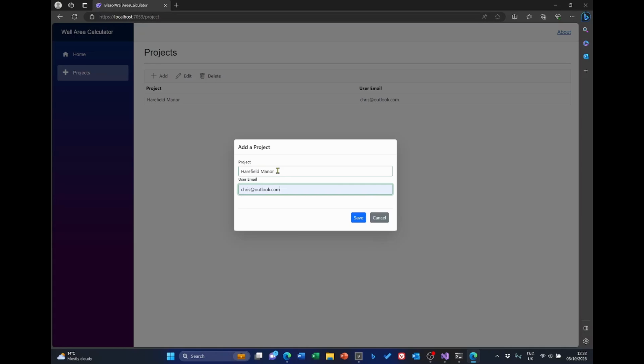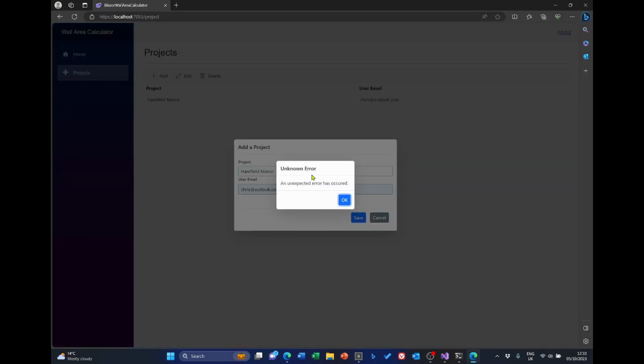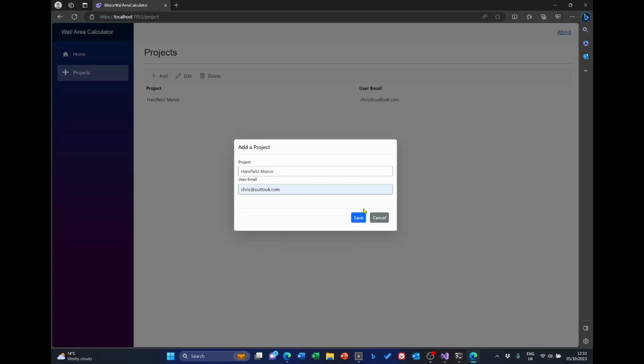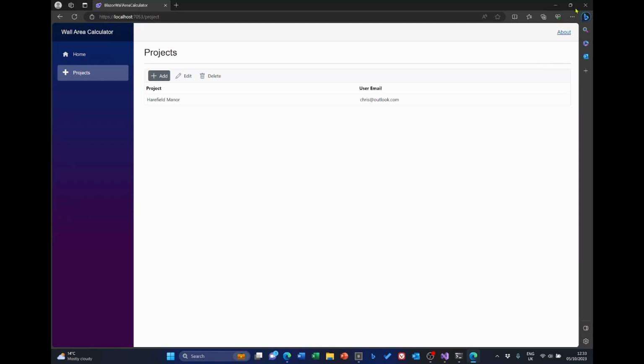It's the project name that there's going to be a check for duplicates, or rather the database has got a constraint that says that the project name must be unique. So if I try saving it now, I get unknown error, an unexpected error has occurred. There is a way of highlighting the fact that this is a duplicate, and I'll mention that in the blog post that goes with this video. Right, so I'll cancel that and go back to the code.